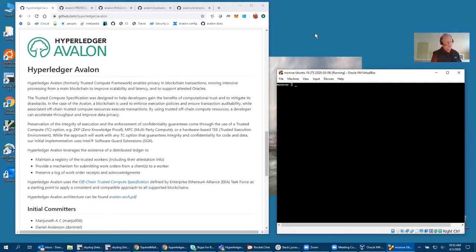This is part two. In part one, I showed how to install Avalon using Docker. And today I will talk about installing Avalon without Docker. That is what's called standalone mode, where you install and run Avalon directly on your Ubuntu instance, running on hardware or a virtual machine.